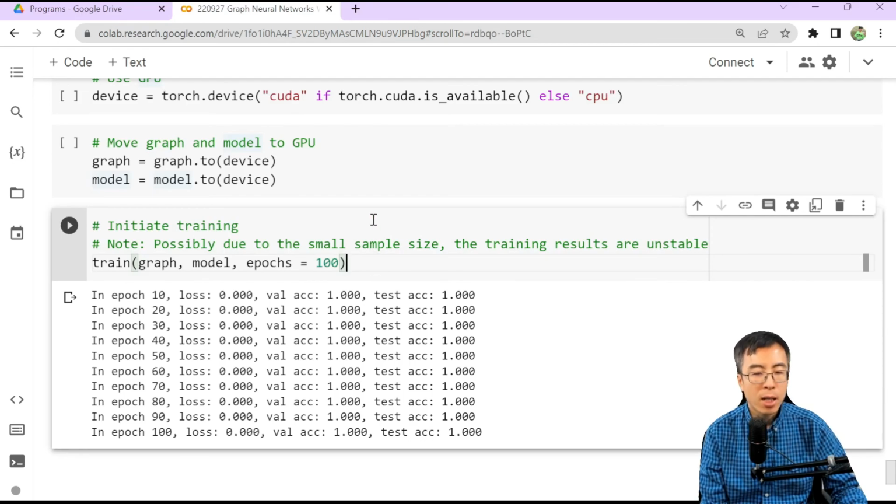But one caveat here is that we have a super small sample size, so the training results are unstable. If you run the program several times, sometimes you get very high validation accuracy, sometimes you get very low accuracy, possibly denoting that either the sample size is too small or maybe you are overfitting the model.